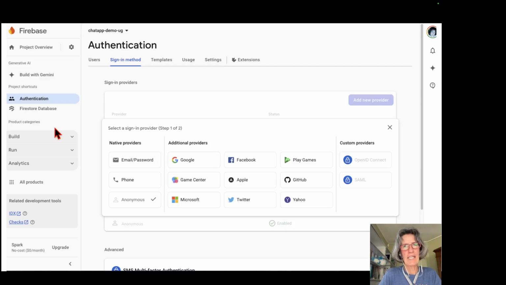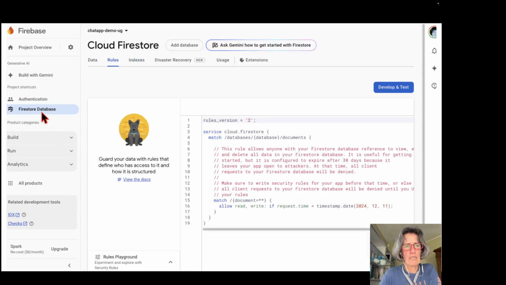And I enabled two different services. The first one is authentication here. It allows you to choose a bunch of different sign-up methods. So I decided I only wanted to have anonymous sign-in, but that service I did enable. I could enable others, but for the purpose of this demo, I said I wanted to keep it simple. And then I also enabled Firestore database.